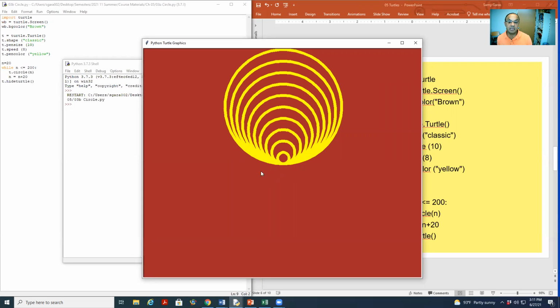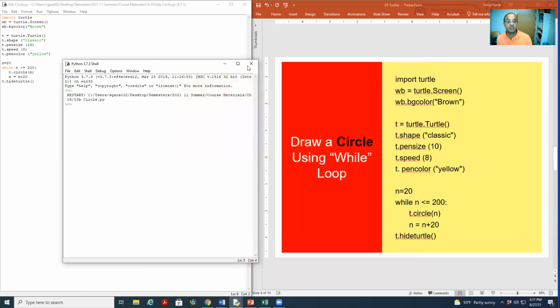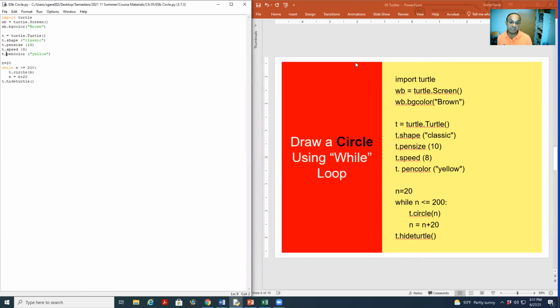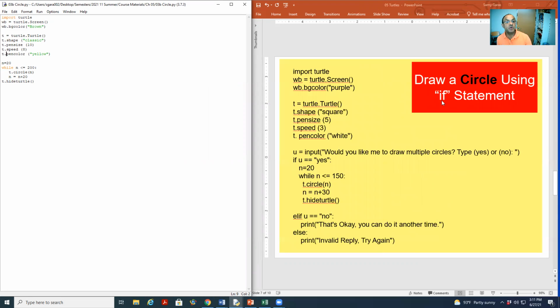And as you can see here, the heading has disappeared from the drawing. So this is another way to draw a circle using a while loop. So I'm trying to show you not only turtle, but different usages for the loops that we have learned in the previous videos. The next one, we can use an if statement with making a circle.